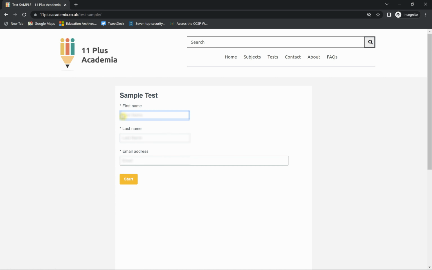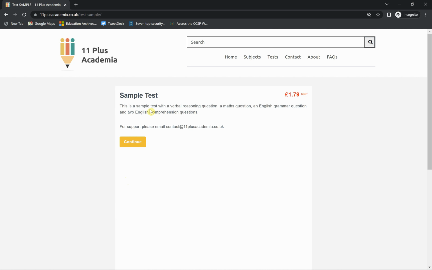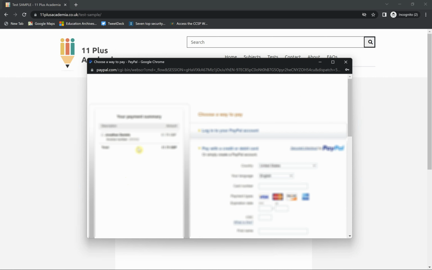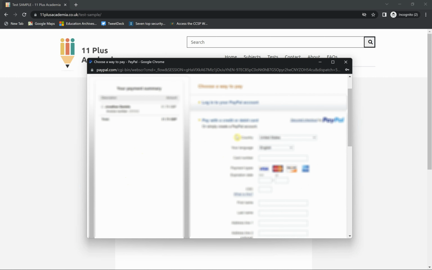Now we're just confirming our details before we are prompted to pay for the test. If we wait a second, we're told that it's a sample test. It's going to cost me £1.79. We go to continue, and we should get a pop-up box that gives us the options to pay. You can see we can pay via PayPal or with a debit card.